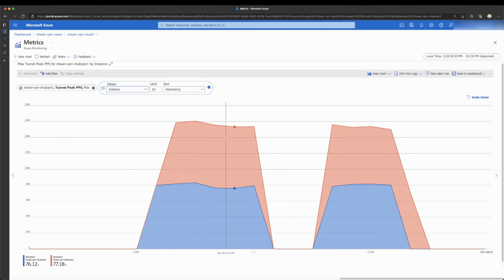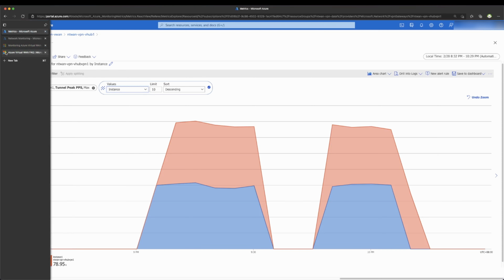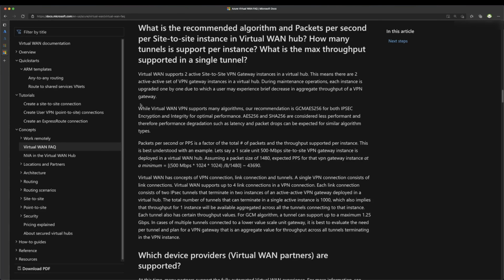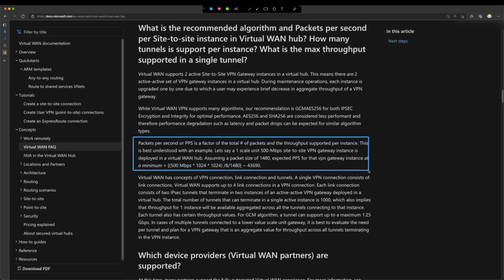So one question that gets raised is, how do I know what is the packets per second that's allowed per tunnel? For this, I'm going to switch my tab and navigate to our FAQ page. If I move on to the Virtual WAN FAQ page, you will see here we have added content to explain how the packets per second should be calculated per gateway instance.